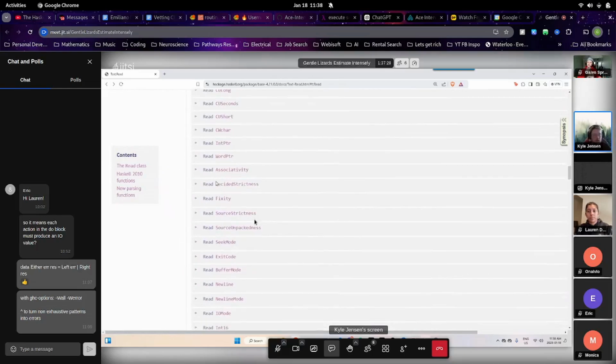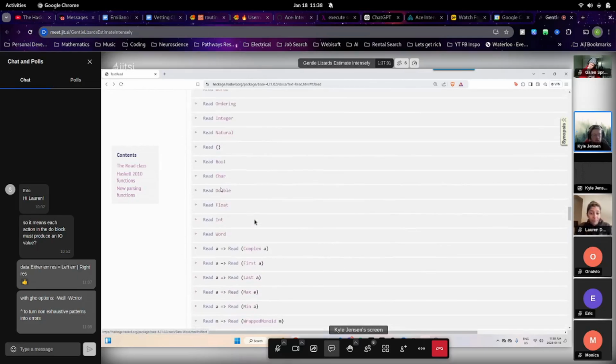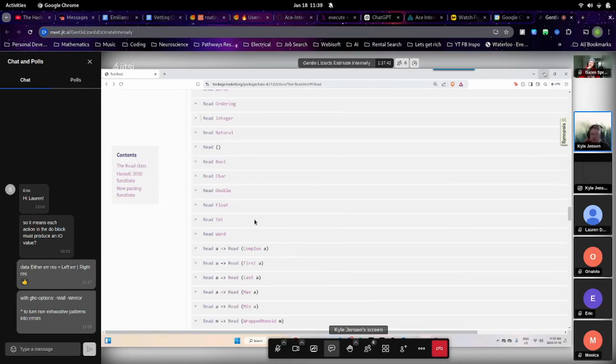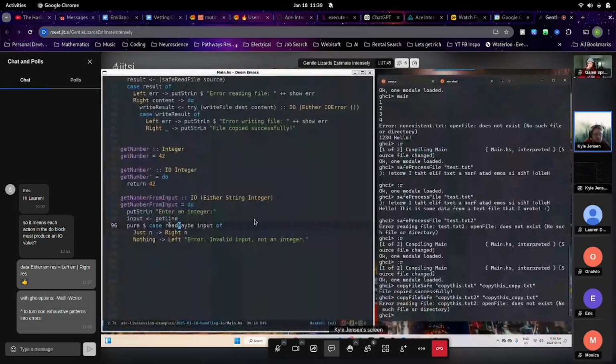So these are all of the predefined instances for Read. And you can see here that if we keep scrolling, Read Int and Read Integer. So the function that we have has an implementation of Integer for Read, which means we can read into an integer. And the type inference knows that because we're returning an integer here, n, that the result of readMaybe input must be an integer.